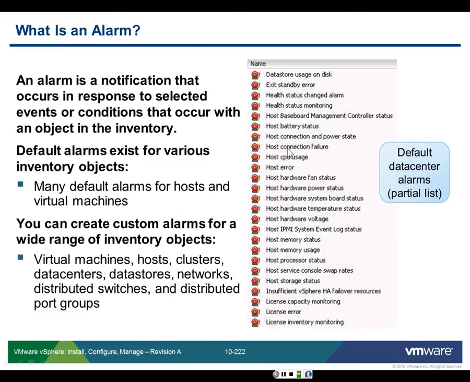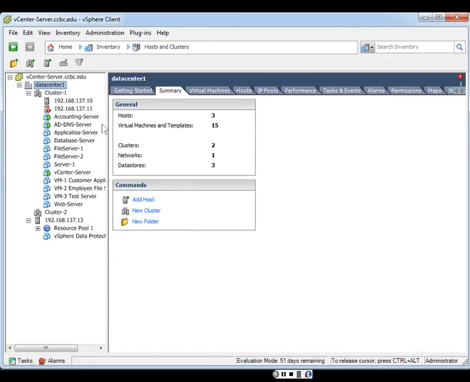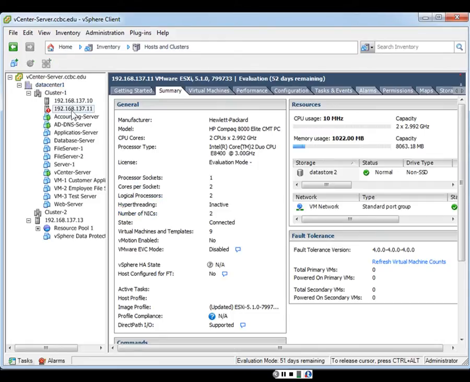An alarm is a notification that occurs in response to a selected event or condition that occurs with an object in the inventory. Default alarms exist for various inventory objects. So if I go over to my data center, I can see there is an error message on that ESXi host. So let's go to that ESXi host with a little red diamond on it.